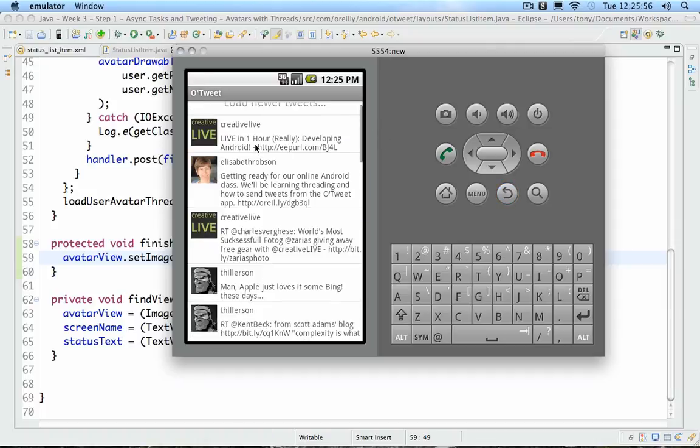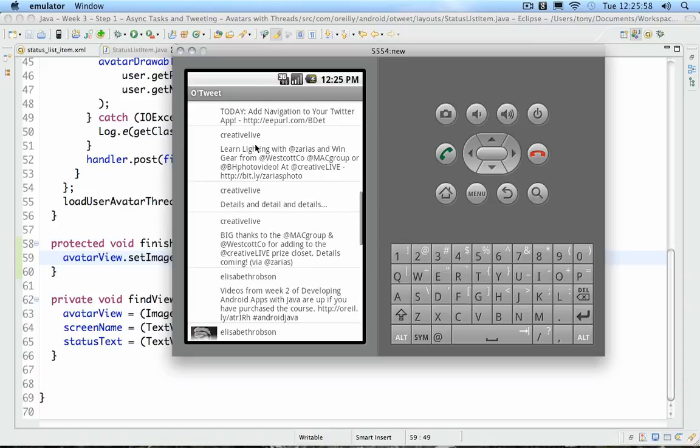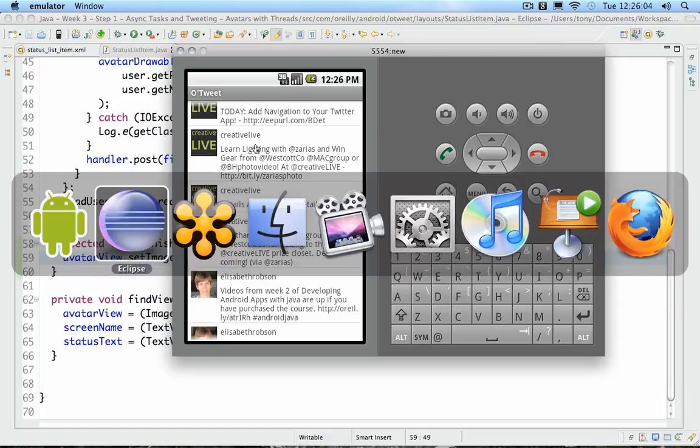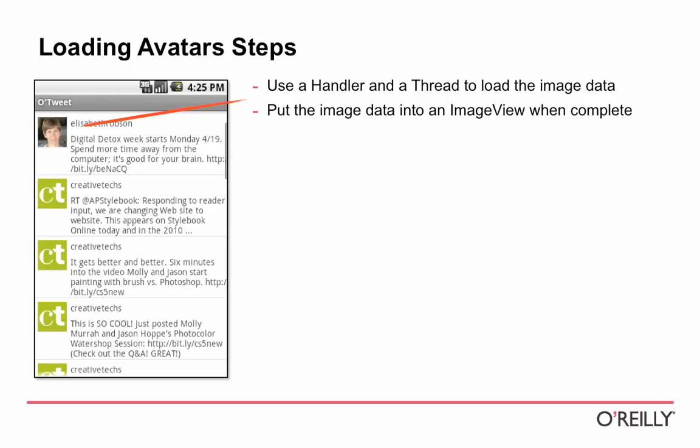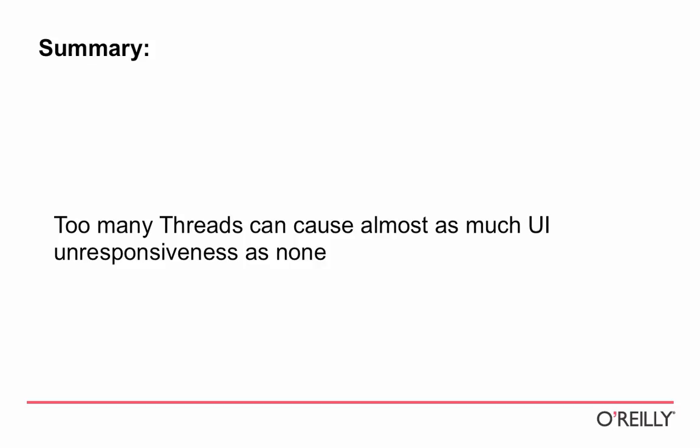It's not really that much of a benefit to the user experience to be loading these things on a thread. It's just like one step forward. So we've done the right thing by taking the avatar load into the background and off the UI thread. But in summary, using that many threads, because we're trying to load at least 5 and maybe more depending how fast the user is scrolling, can cause almost as much trouble as using no threads at all.